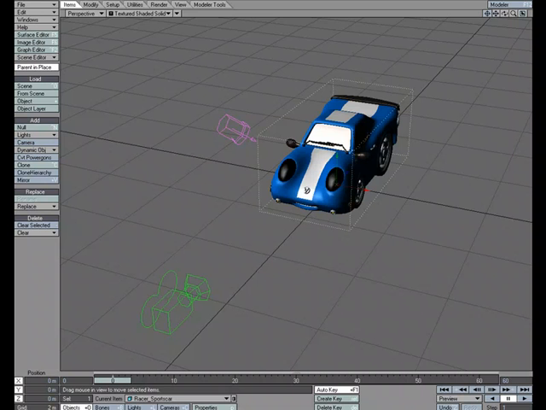There are many options in LightWave for working with an item's motion path, and I thought we could take a look at a couple of them. Let's start by just creating a real quick motion.